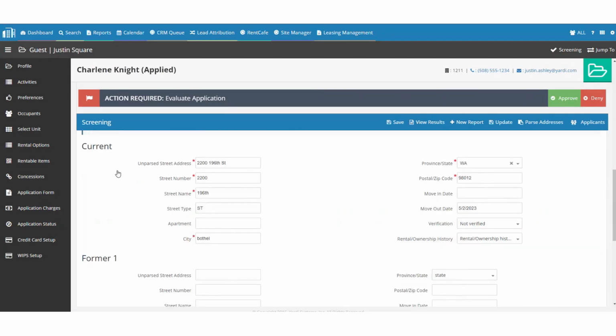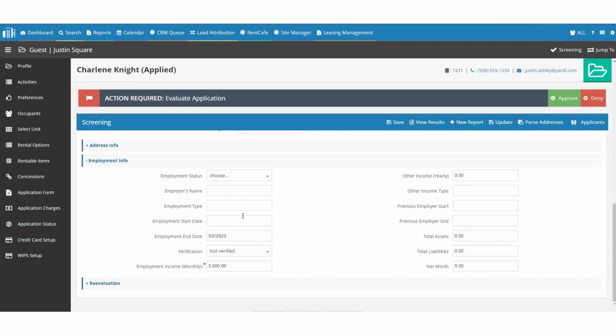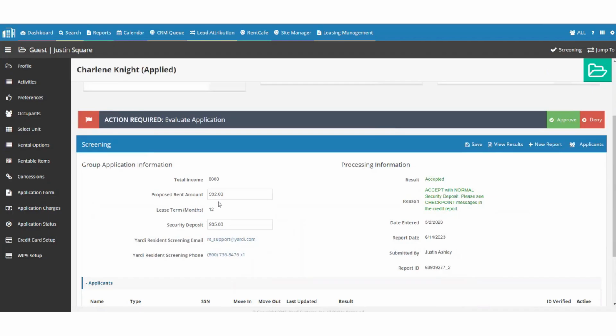Address info, double check it all for accuracy. No punctuation, US based only, physical. Employment data, double check that for accuracy, make sure it's good. Click on save for Donald. From there, we'll initiate a brand new report. Whatever report type is appropriate for your applicant at the time.